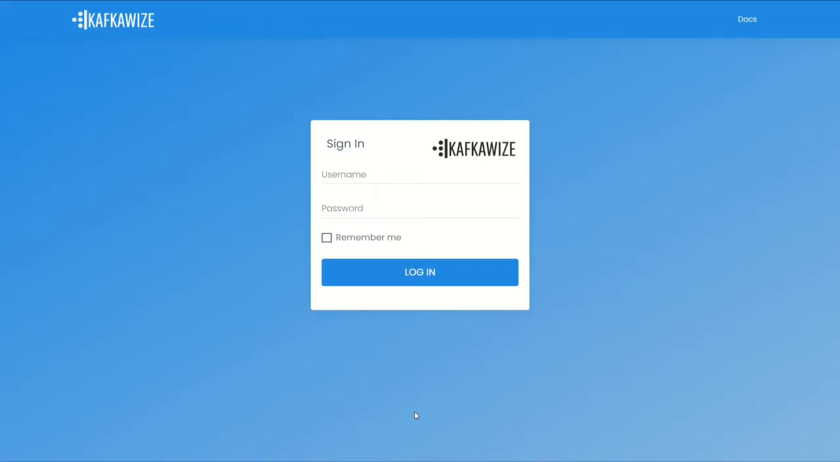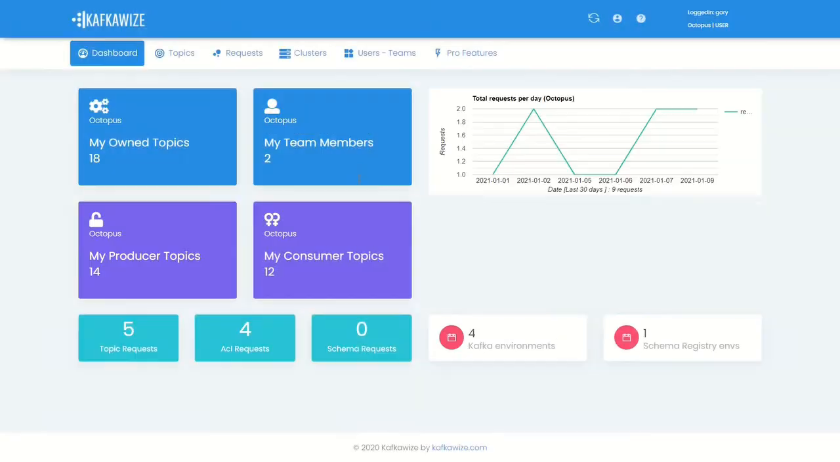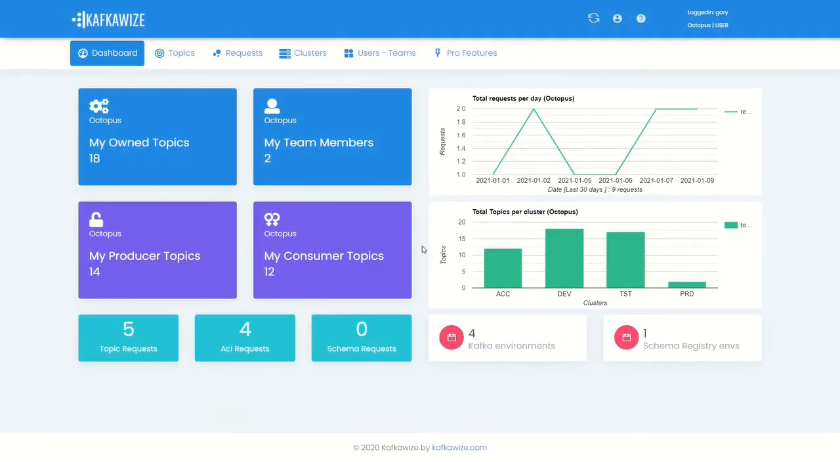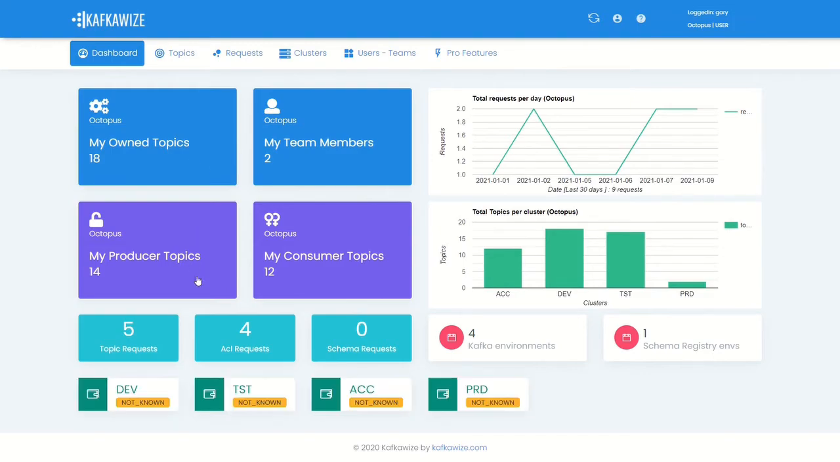First, let's log in with the Gary username, who has a user role. This is the dashboard of Kafkawize. It covers all statistics of your team members, your team topics to which your team is producing to, and topics from which your team is consuming from. We can also see all the pending topic, subscription or schema requests.